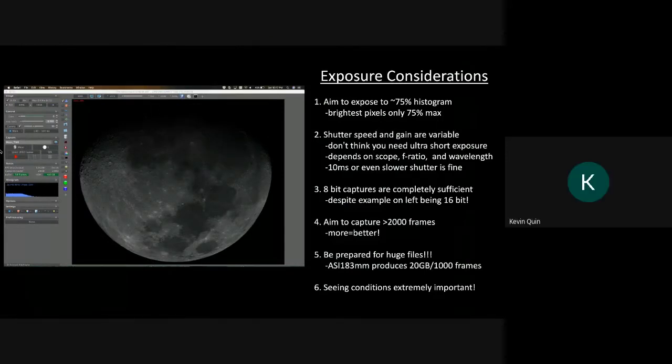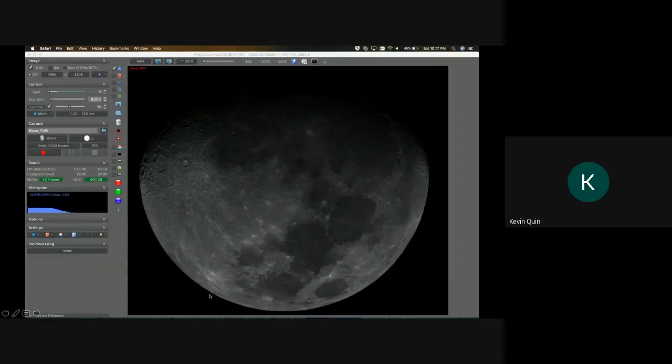Hey, Tom, can I ask one question about the last slide before you pass that? And it's the same slide here. Yeah. So the way you're capturing video in SER format, have you noticed any difference between capture in SER and capture as AVI?